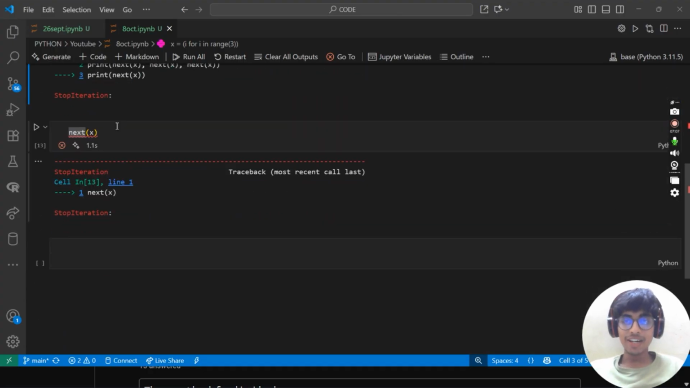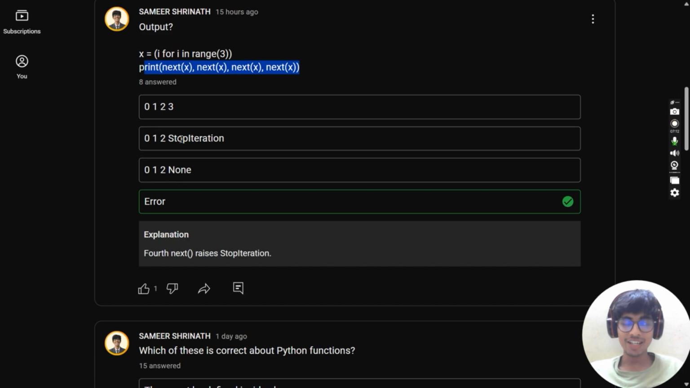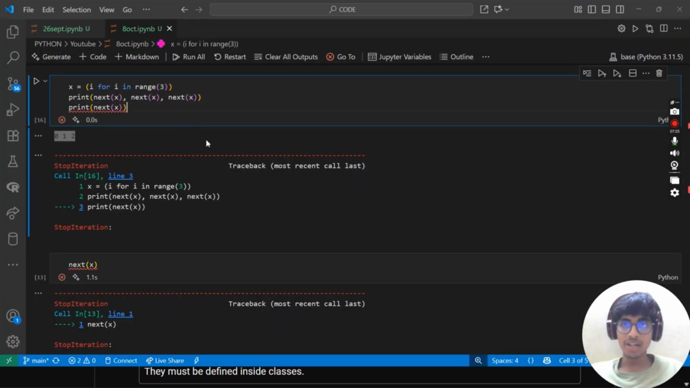So this was a quite confusing type of question. Many students got confused. This is the output, but the correct answer is a direct error. At the fourth next there is a stop iteration, and then everything else will be neglected, and it will directly give you a stop iteration.